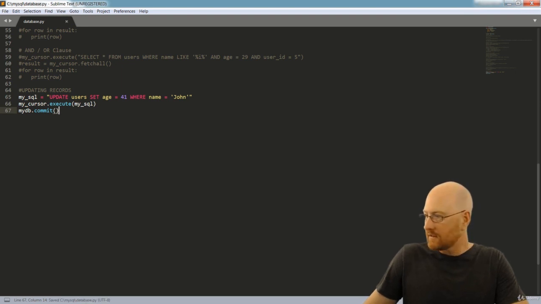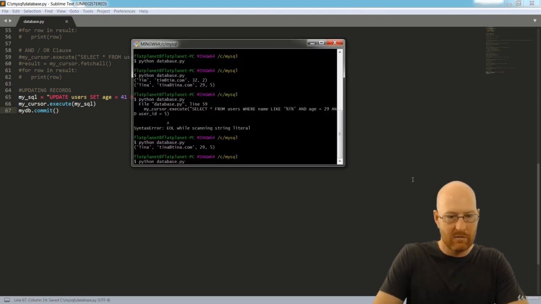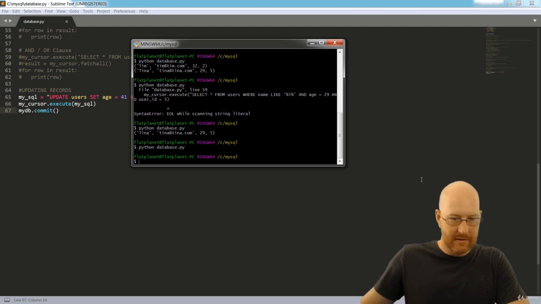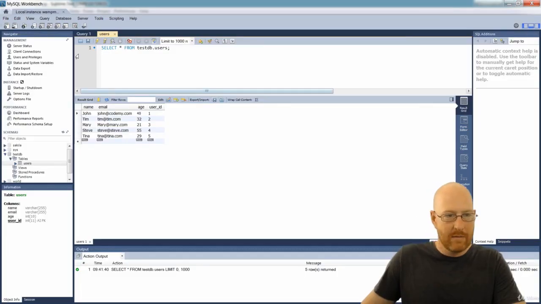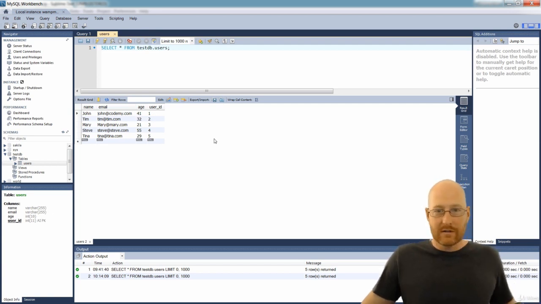And remember the mydb, that is the name of our SQL connection here, mydb, from way back when, right? So if we save this, come back over here and run this guy, nothing happens on the screen. We didn't tell it to print out anything. But if we pull up our database here and refresh this with a little lightning bolt here, we see, in fact, yes, John is 41.